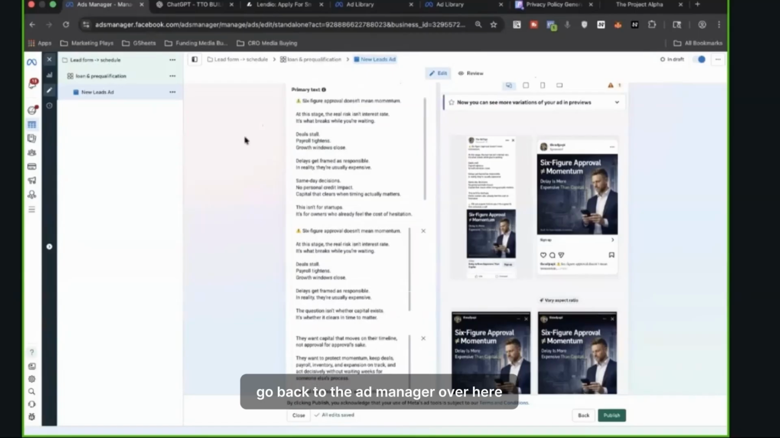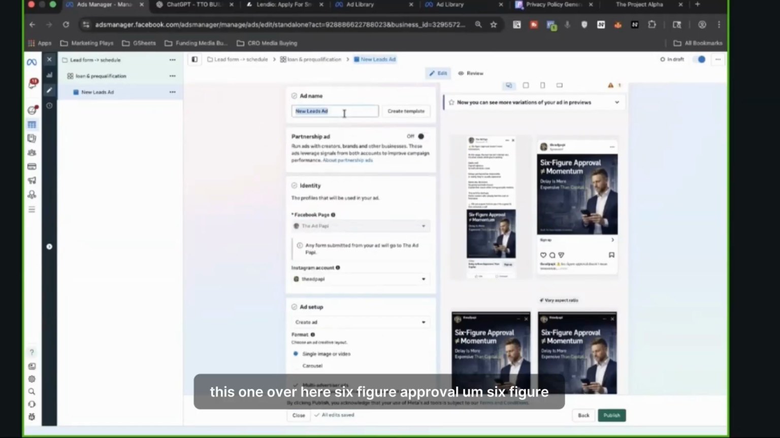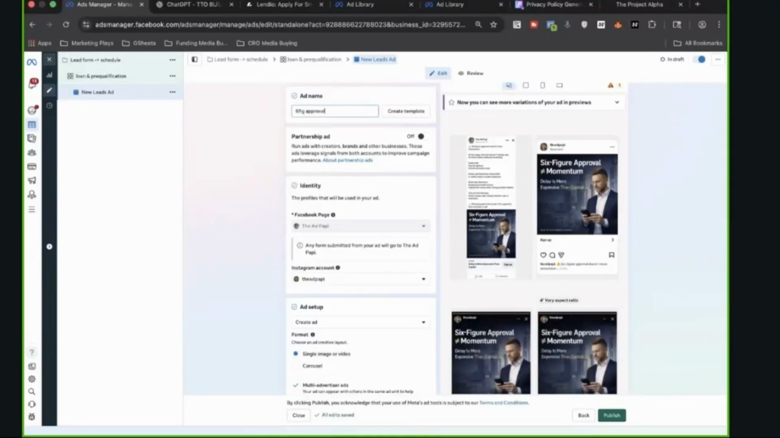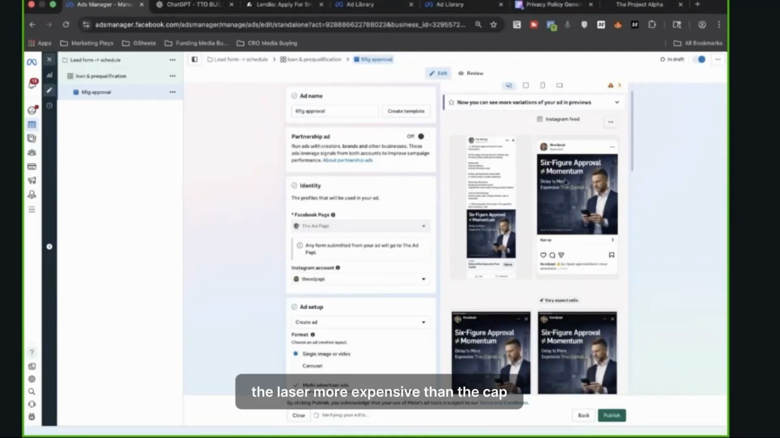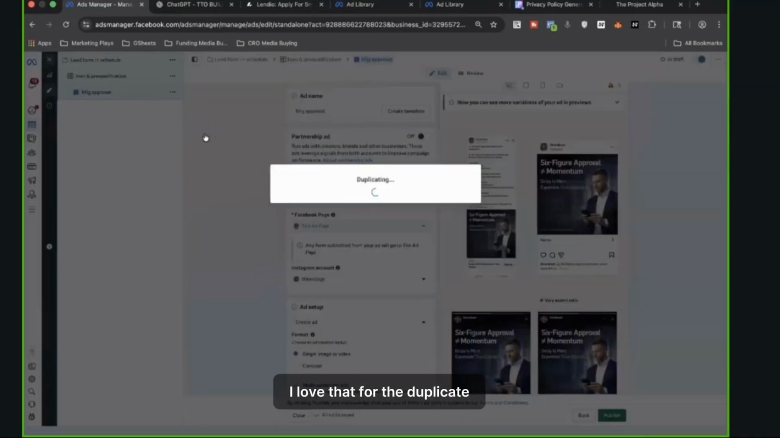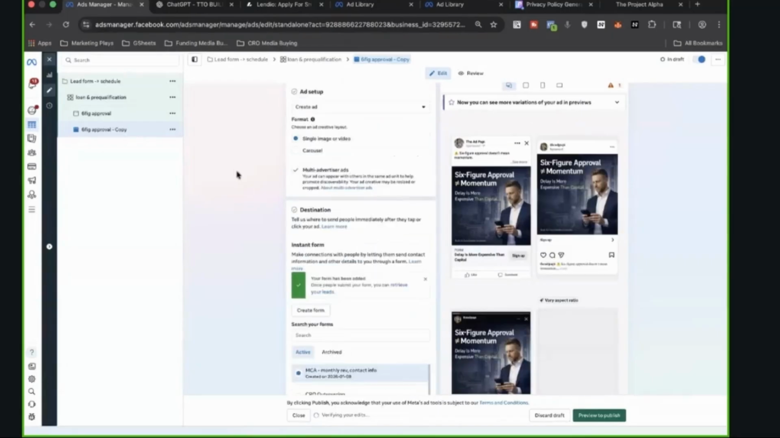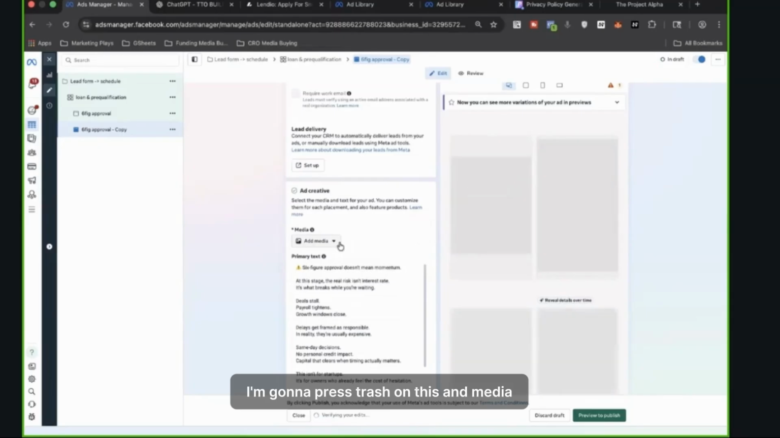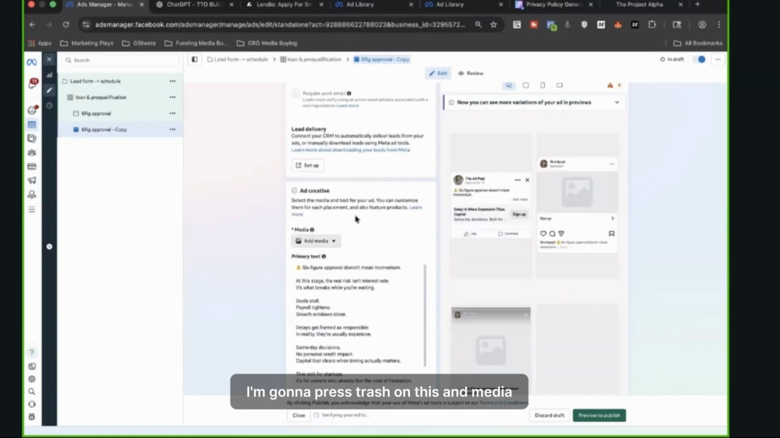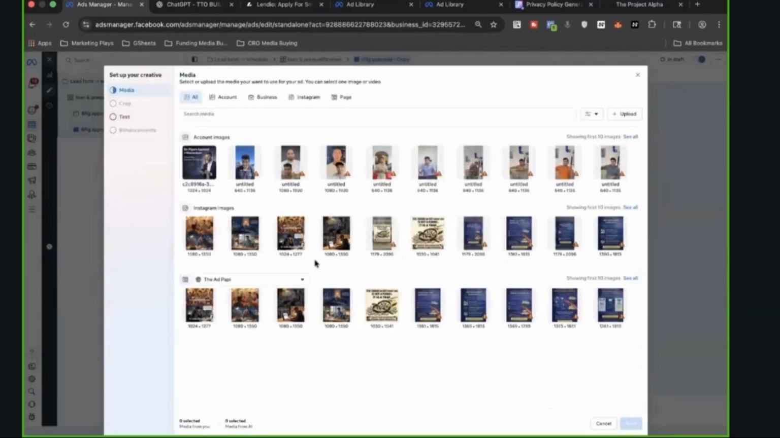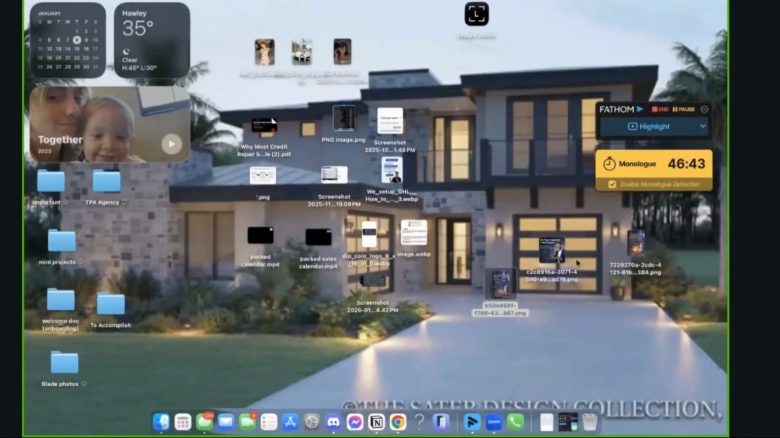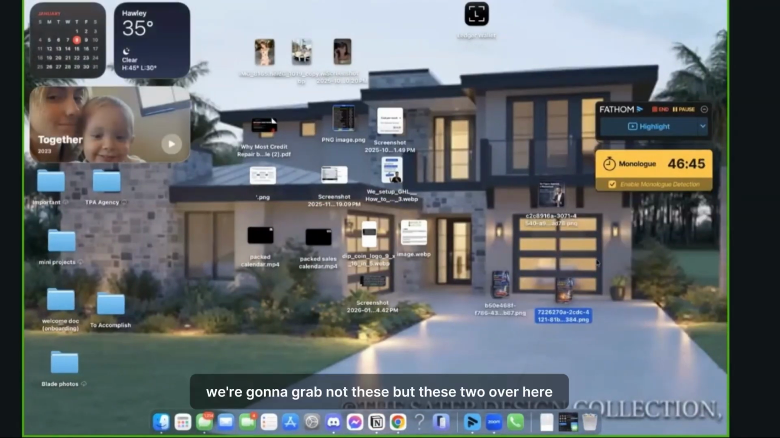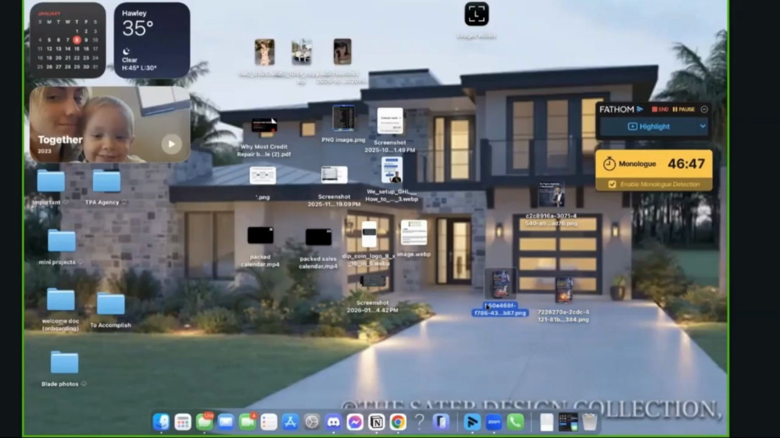Go back to the ad manager over here. This one over here, six-figure approval. Six-figure. The lazy more expensive than the cap. I love that. It's so simple. I love that. For the duplicate, I want to go down here. We're just going to press trash on this and media. I'm going to grab not these, but these two over here.